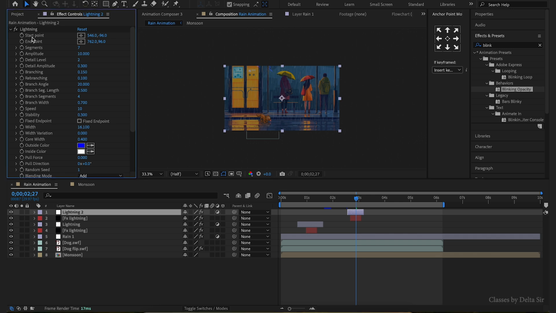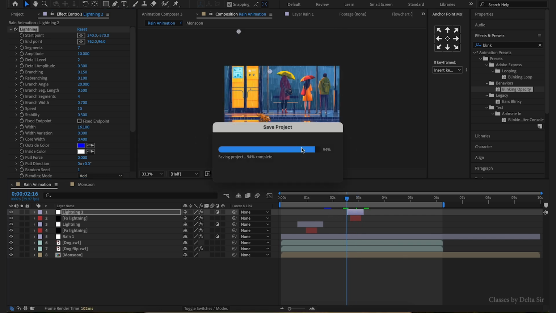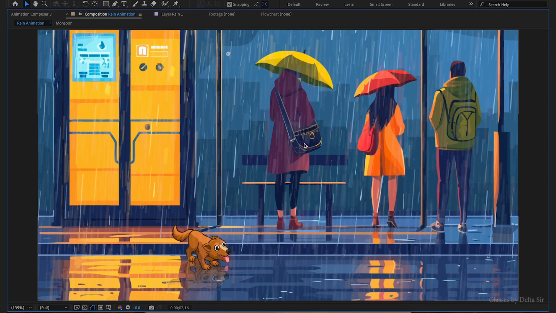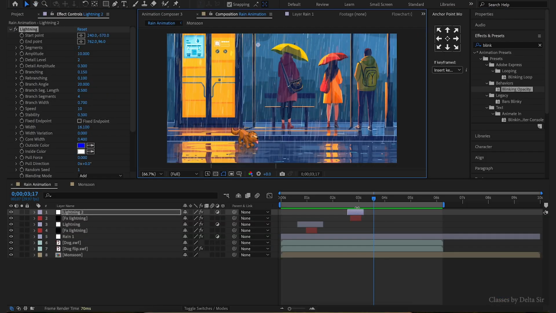Now if you see, this start point is very close to the end point. So I'll make a distance between this start and this end point. Now let's see. Seems fine to me.